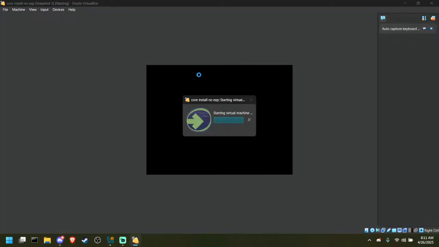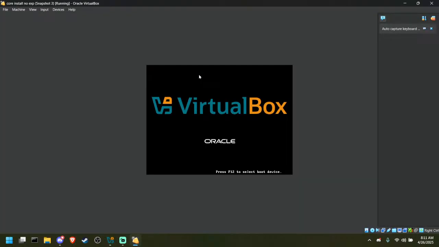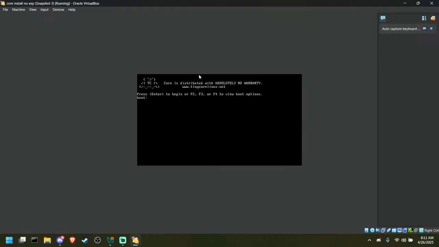Okay, boot back into TinyCore live environment, attach ISO if needed. Higlabo converter. Let's Google that and see what this thing does.